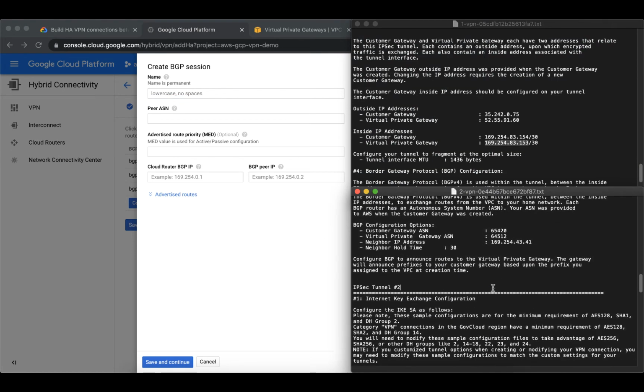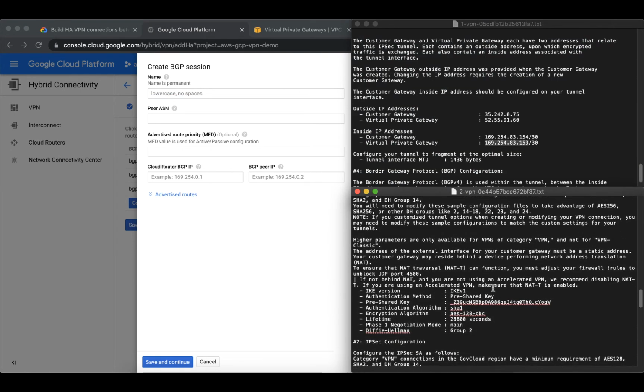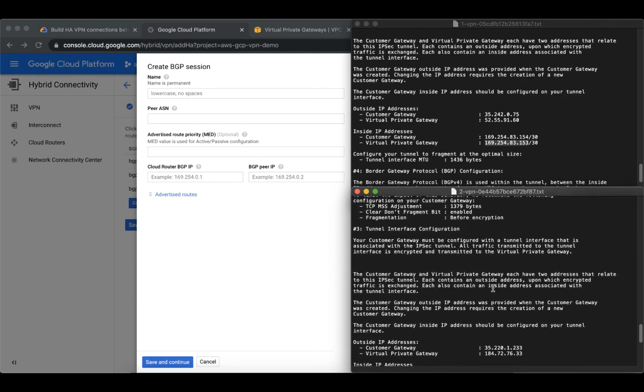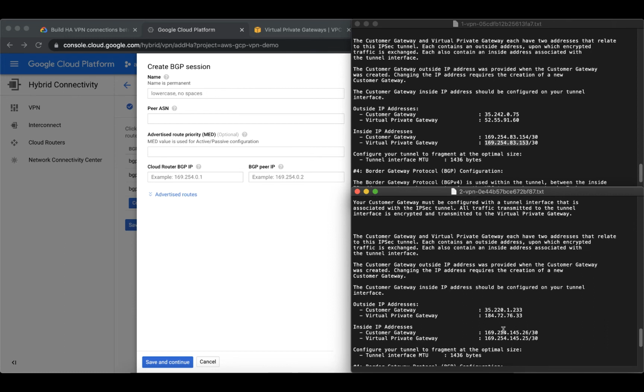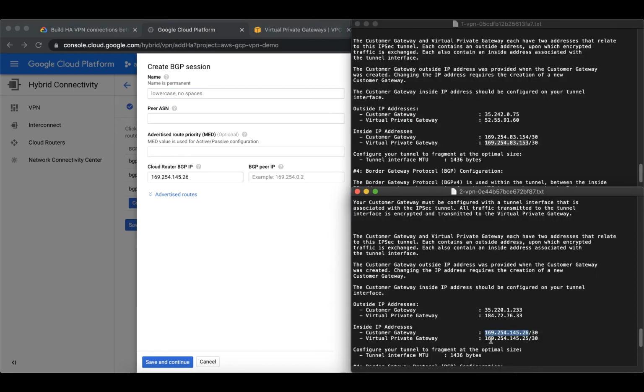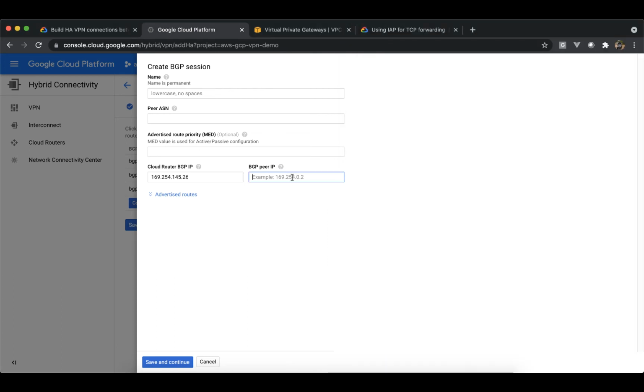and IPsec tunnel number 2, scroll down, setting number 3, tunnel interface configuration, inside IP address customer gateway IP maps to cloud router IP, and BGP peer IP maps to virtual private gateway IP.